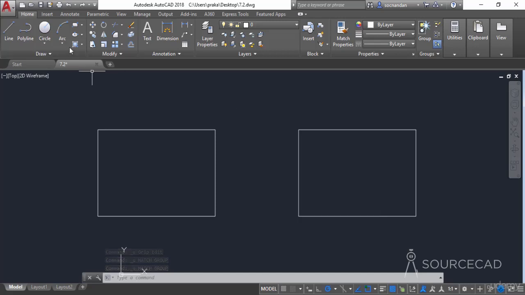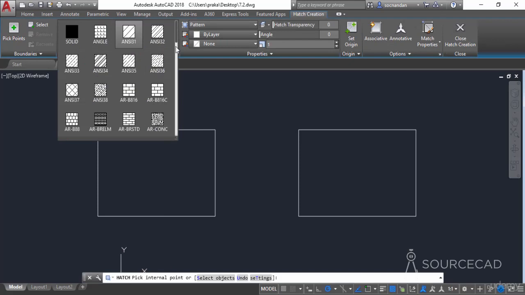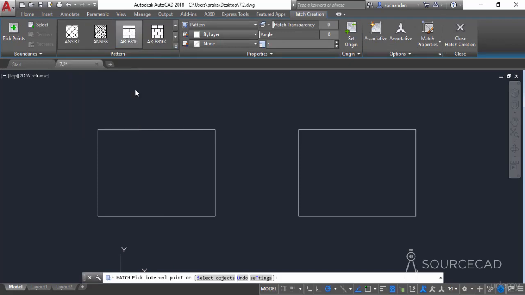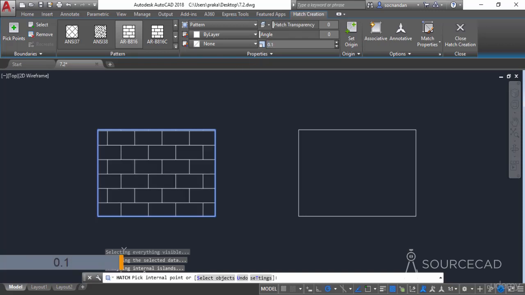So let's select this hatch pattern and this time I'll select a different pattern. Let's select this ARP816 pattern and now click in this area. Now the hatch pattern scale is quite big and we need to change it. We need to actually decrease its value in order to see it clearly. So I'll go to this scale and I'll change its value to 0.1 and press enter. Okay, so that's the hatch pattern here.